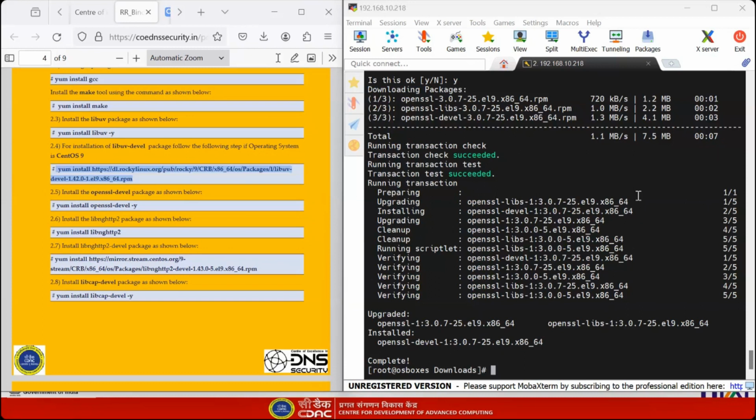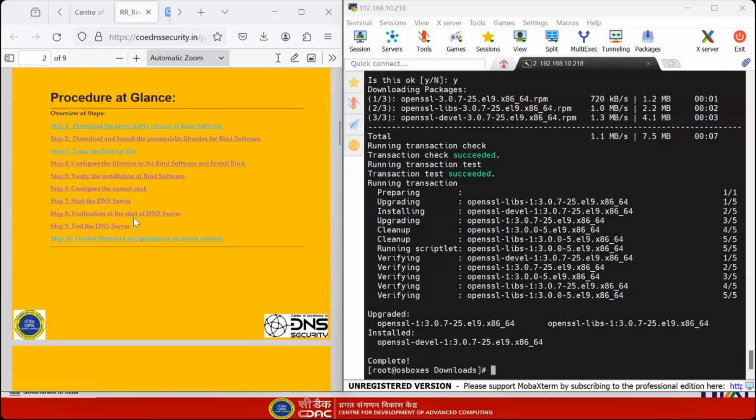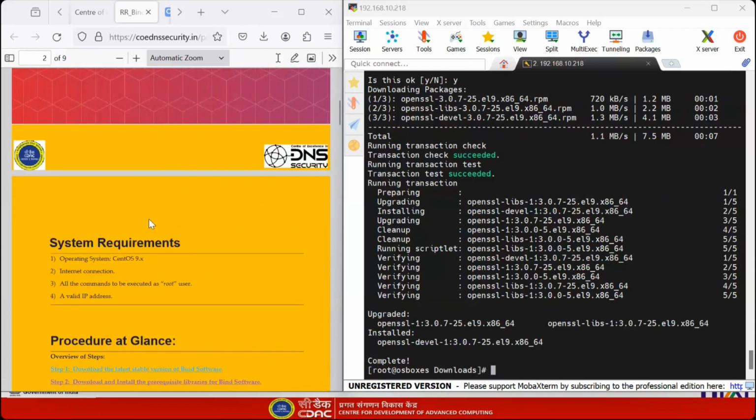Or require any changes in the sysctl file for traffic. Can you show the system? Yes, one second. I will show you the system requirement page. Otherwise, you can see it directly on our website. Go to our website, codnsecurity.in, and you can check that manual. What are the system requirements?